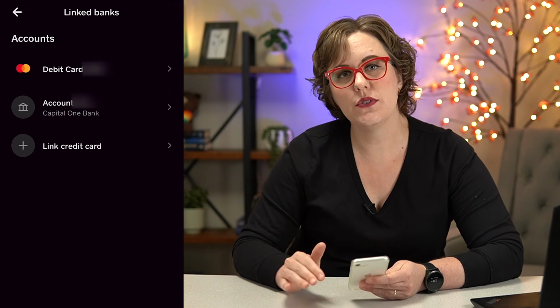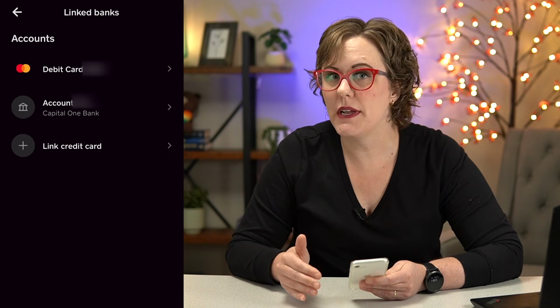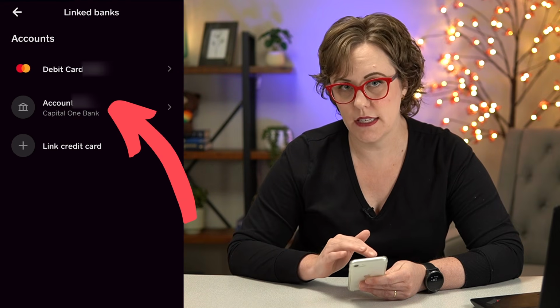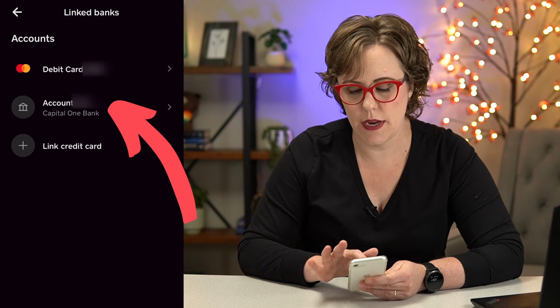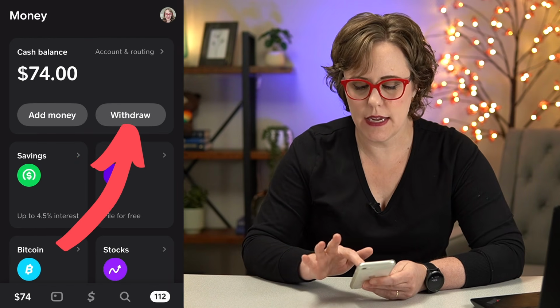Credit cards are only used for sending money to others, and there is a fee every time you use them. If you want to withdraw money for free, you do need to have a bank account attached, not just a debit card. So you can do that right here. Once your bank accounts are set up, you want to go back to that first tab and click withdraw.